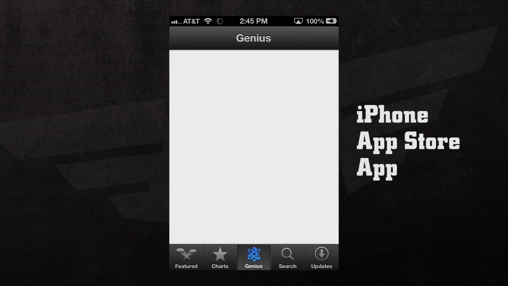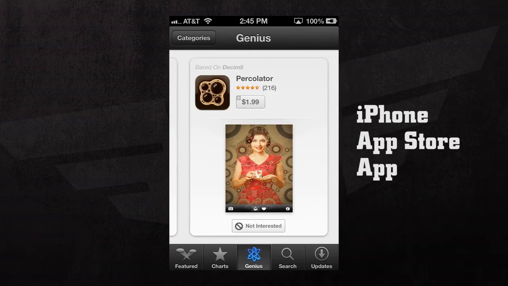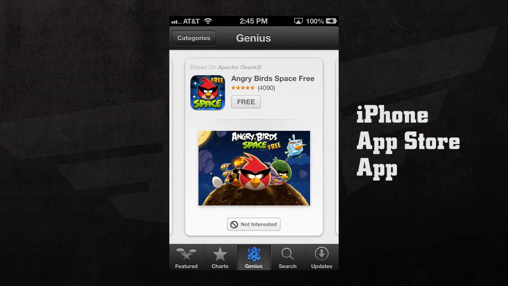Here with Genius, we can see that Genius has been redefined to use these cue cards. It shows us that this application is based off an app, Doodle Jump. Here we can see the app icon, the star rating, the price, and we can even see a screenshot. If we want to say that we're not interested in this application, all we have to do is tap Not Interested, or if we'd like to keep seeing our Genius results, we can just scroll over to the right.